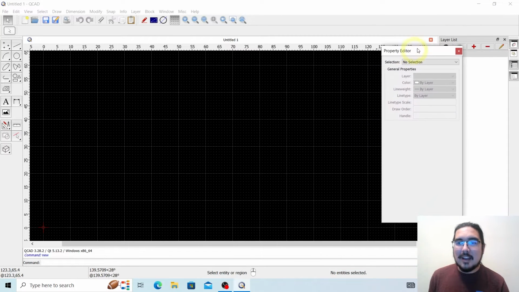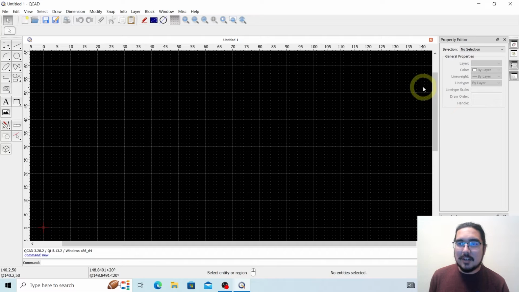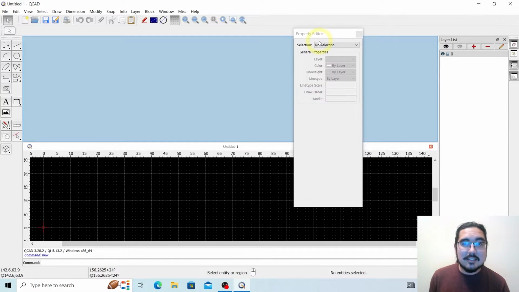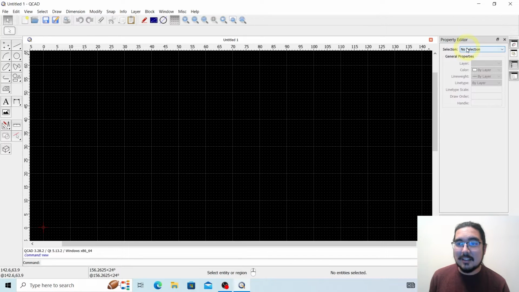Now, I'm going to move to my property editor over here. I just like that docked over here. It has dynamic docking here. All right, so now we're in QCAD. We're going to go over a couple of different pre-set up items that you can do, and then I'll have another video on how to set some of your defaults. But let's go ahead and look at some of the navigation.